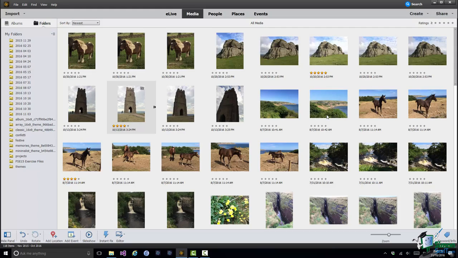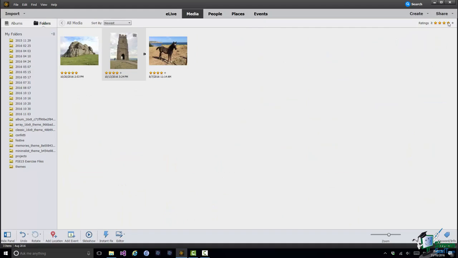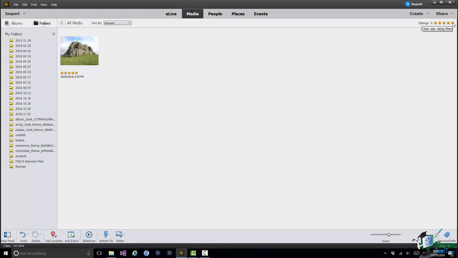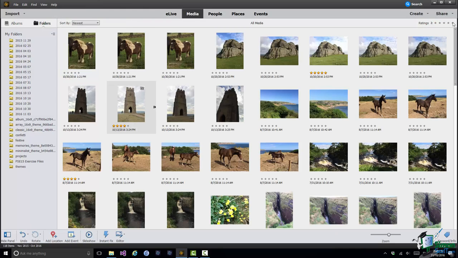If I then wanted to filter on rating, I could use the ratings filter up here on the right. So for instance, if I only wanted to see ratings that are greater or equal to 4-star, click on 4 stars there and I'll see those 3 images. Once again, if I click on 5 stars, that will only show me the 5-star image. If I click on 5-star again, it clears the star rating filter.